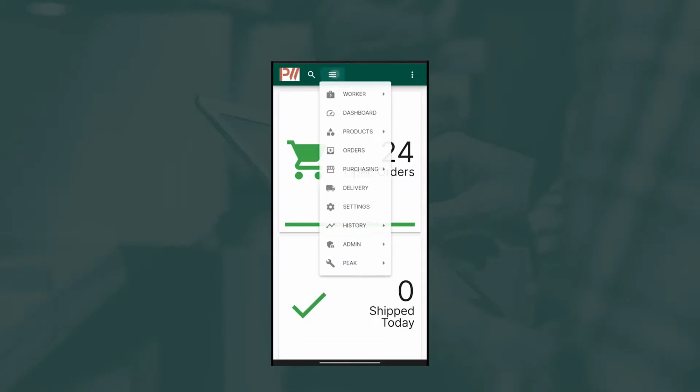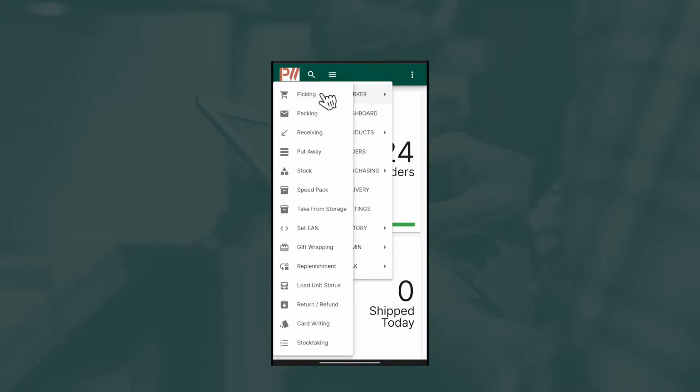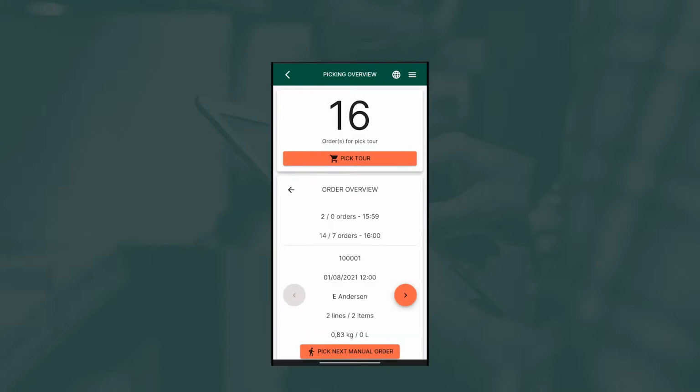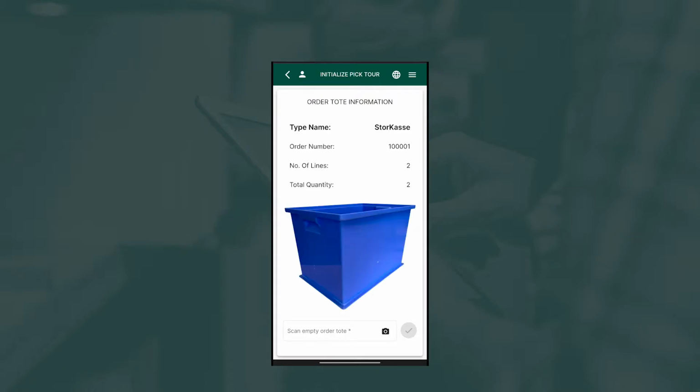To start picking your orders, you choose Picking in the Worker dialog. When you access Picking, PeakWMS will show you different pick types you can choose. Pick type is set on the individual product. Which pick type your products are registered with is entirely up to you.